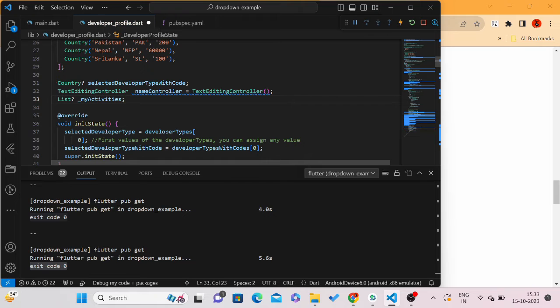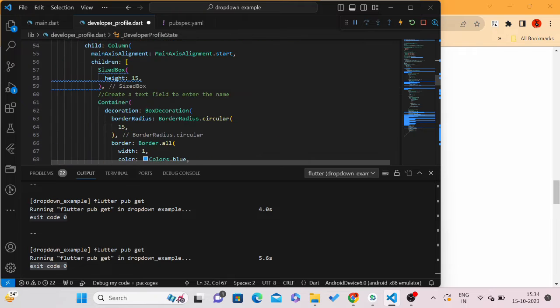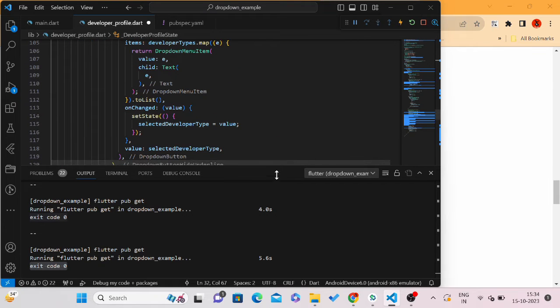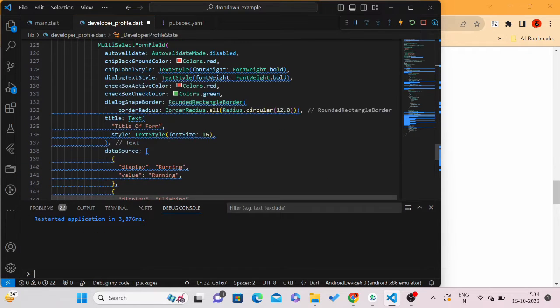I just pasted it here, but I'm not going to keep this as my activities. I'm going to rename this to developer skills. Developer skills. Why I'm going to do that, I'll explain in a bit. Now I renamed it to developer skills. Let's scroll down to the bottom of that newly added widget.